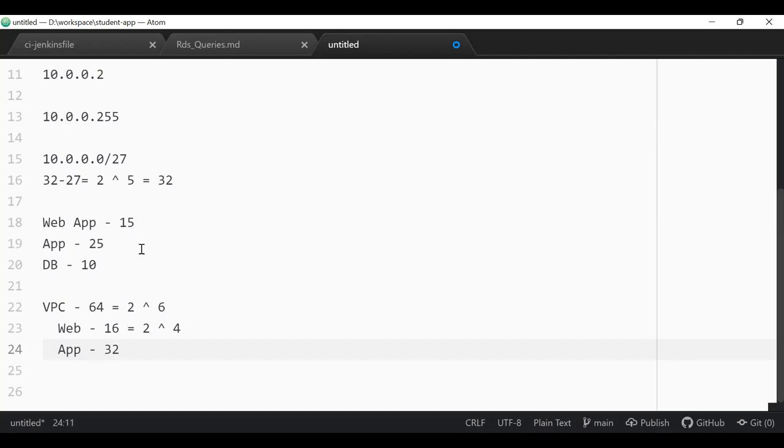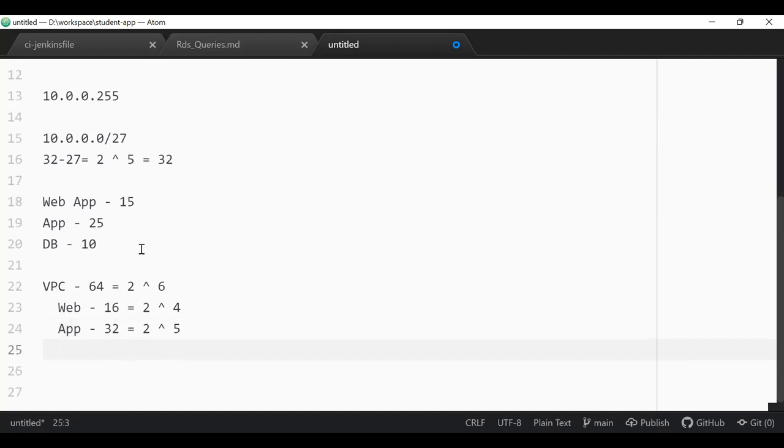And for the application layer, you can use 32, which is 2 power 5. And for the database layer, approximately 10 are required, so you can go for 16, which is 2 power 4. So total how many? 16 plus 32 plus 16 is 64, total 64.